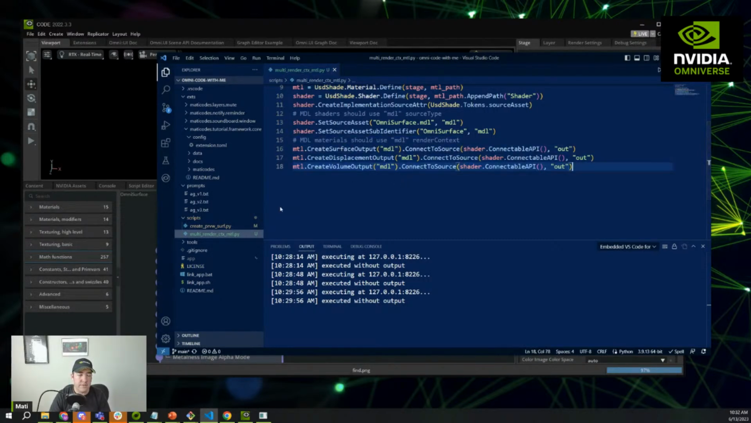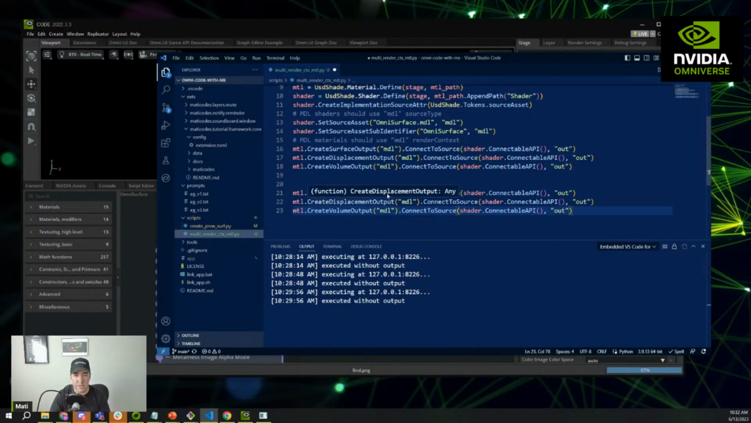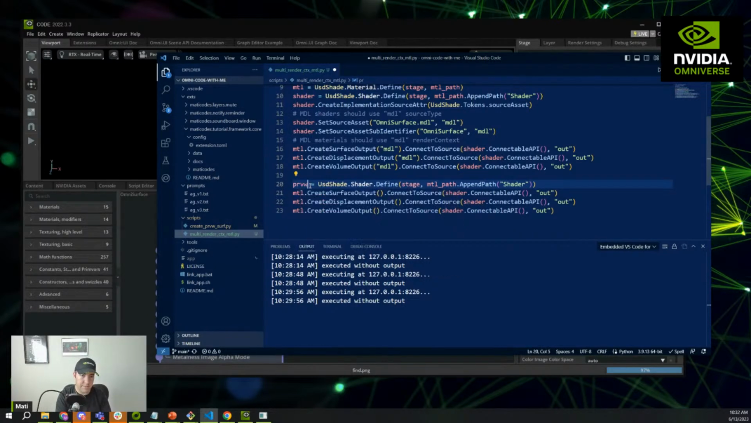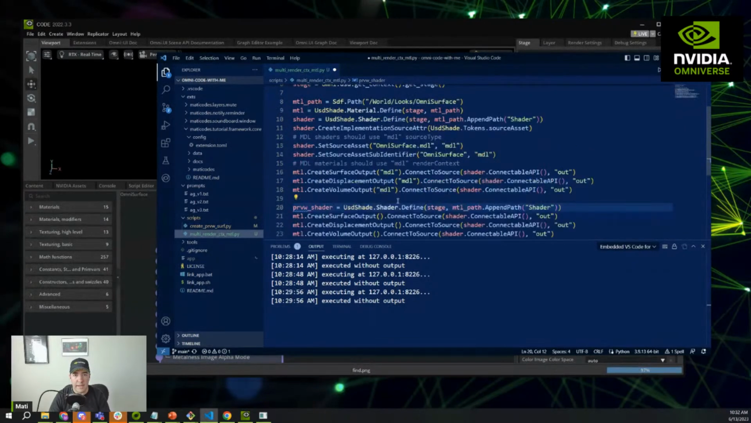Now, all we need to do is define the other nodes and plug them in to do the same thing: create an output, and connect the output to the fallback one, the universal one. So we'll do the same business here, but we'll do a preview shader. And the path is going to be different, right?